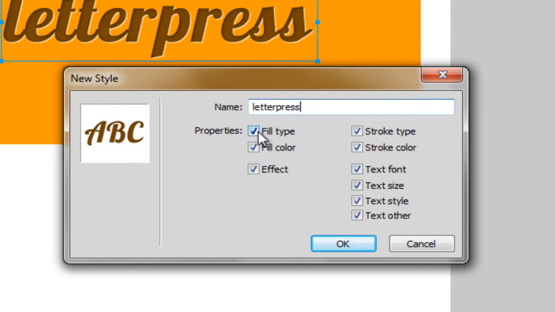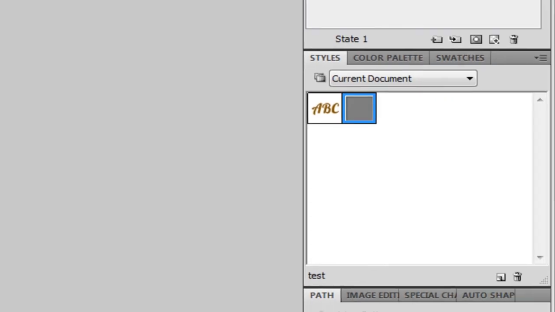Now this is an important step. You need to leave only the effects ticked, because if we leave the fill type and the fill colour in, it'll use the colours that we've used. We want this reusable style to be totally generic, so we're going to untick everything. Untick, untick, untick, untick. Click OK. Beautiful. Okay, now if we stuff it, there was one I created earlier. Let's just get rid of that.